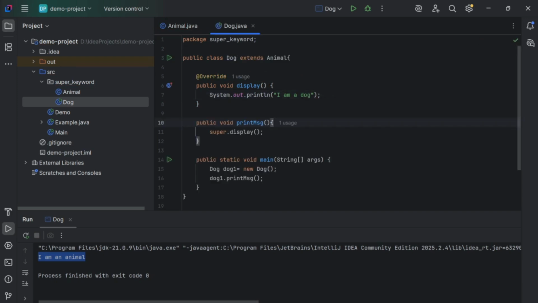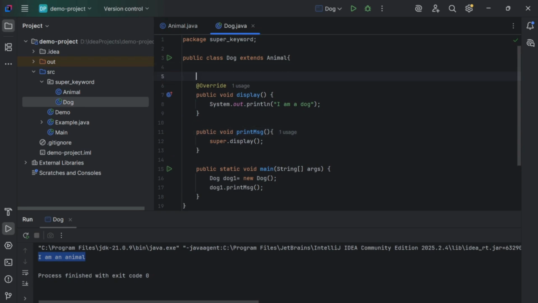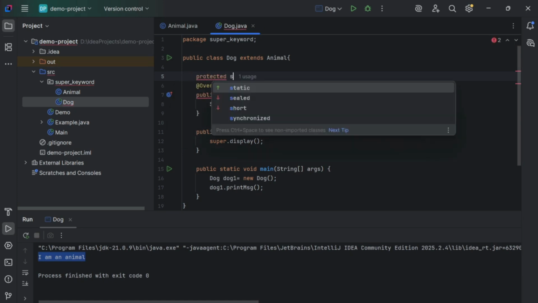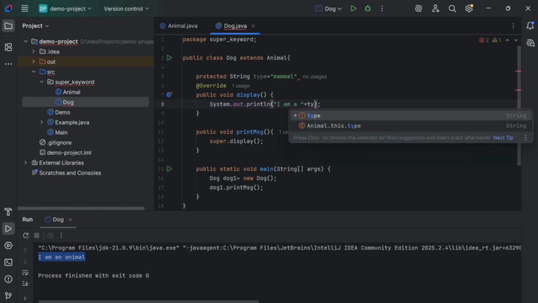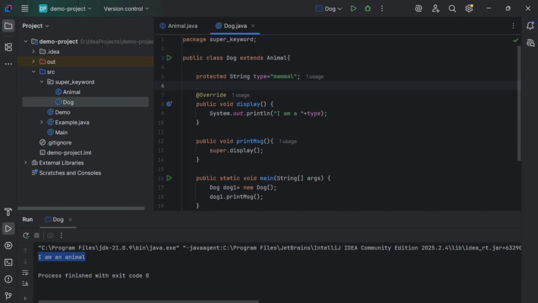And inside dog class, we will also use one string type, and in that I am passing mammal. So dog is a mammal, and here I am printing type. So this is how we are going to use.